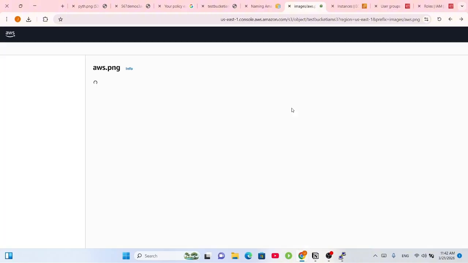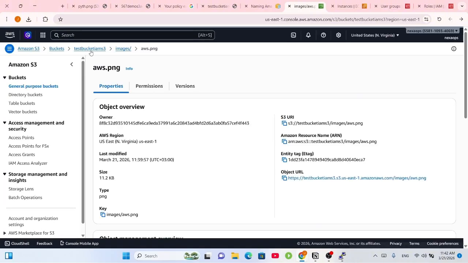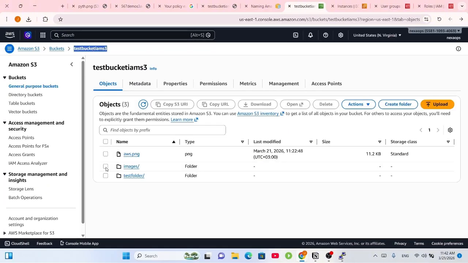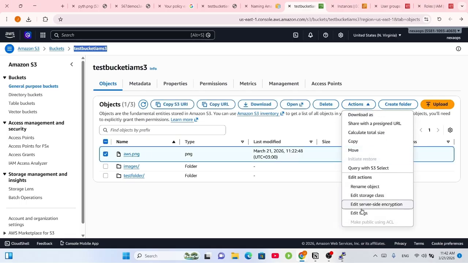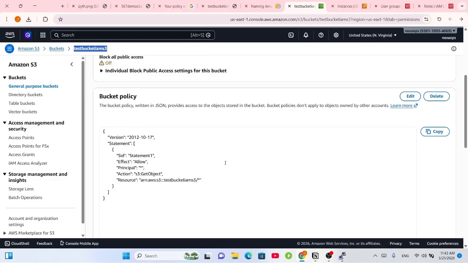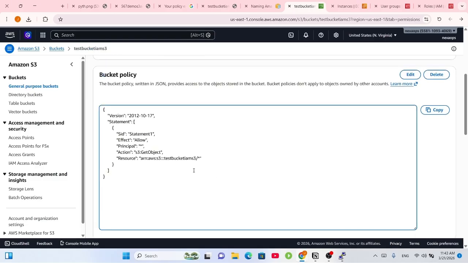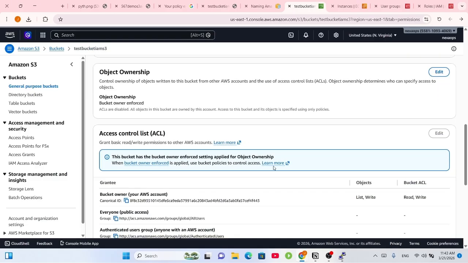This one is still grayed out. I'm not using the ACL. ACL is still disabled here. I did it using a bucket policy from here. To confirm that this is actually why this image is working.